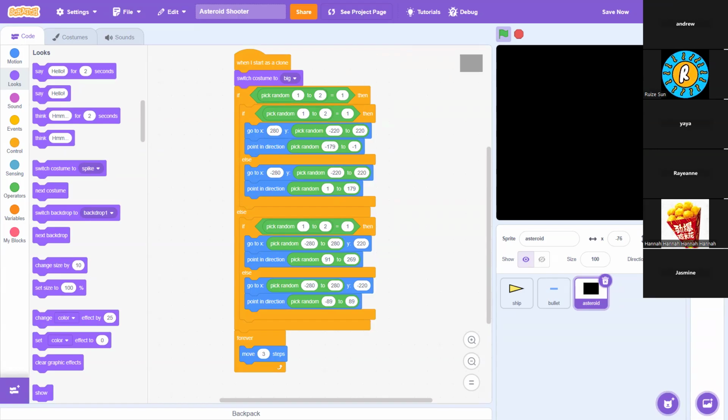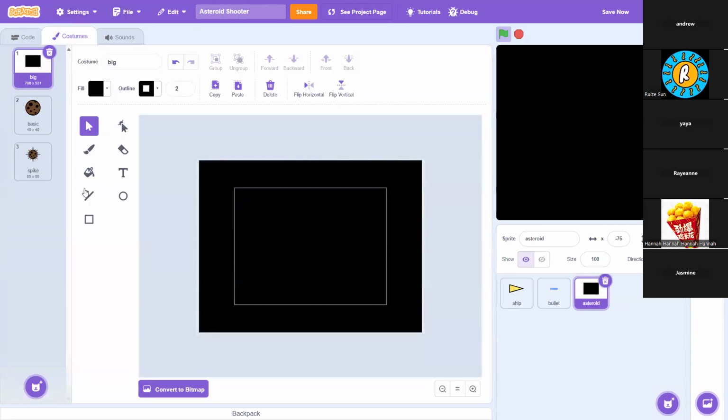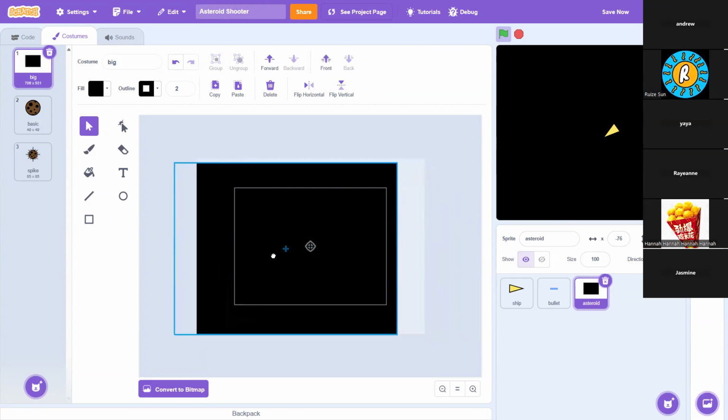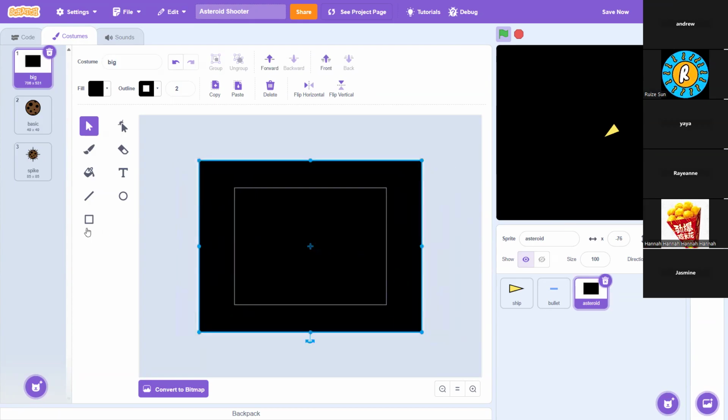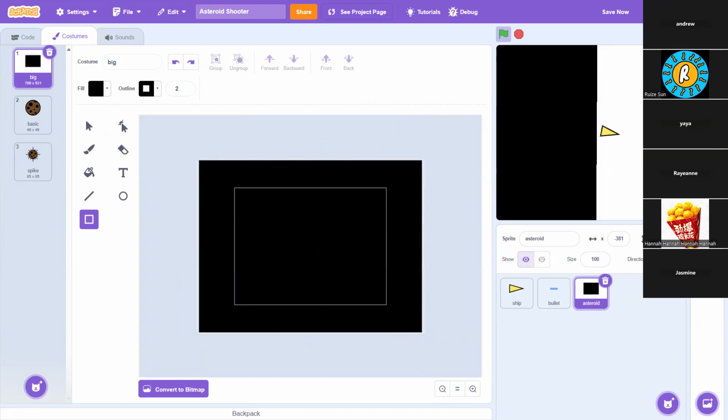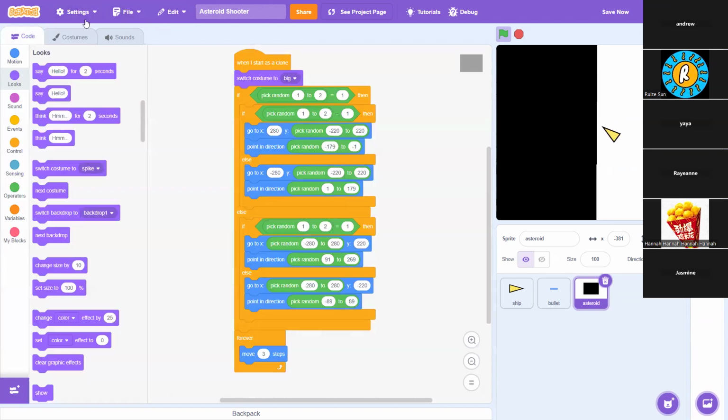Wait, how do you make it? Because I tried making it, but it kept floating away. What do you mean by that? How do you make the big thing? You're just gonna click this rectangle tool, and then you're gonna draw a gigantic rectangle, and that's it, just covering the entire screen. Zoom out. Mine is larger than the screen, but on my screen right now, it doesn't look like it covers the entire thing because it's slightly towards the left. Should it be a new costume? Yes.